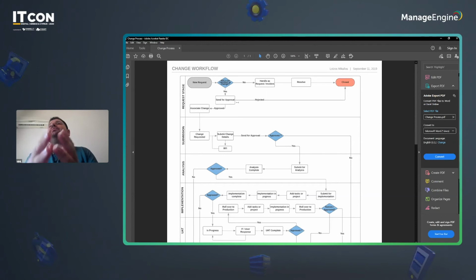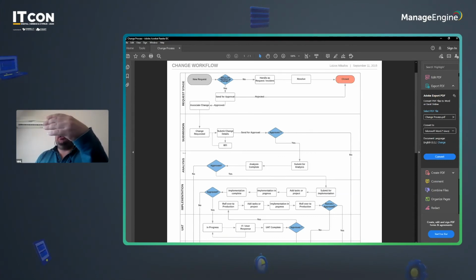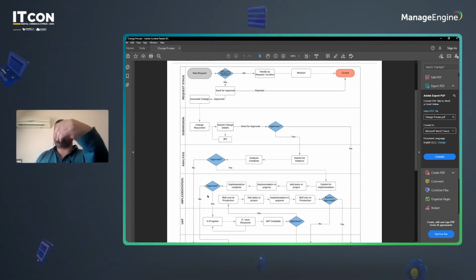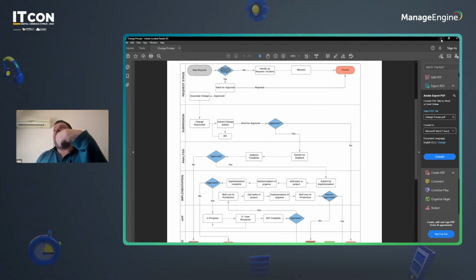issue. So if it's approved to be handled as a change, then we create the new change and we start with the various change stages that we have: the submission, analysis, implementation, review, and soon we will have the UAT, the closure, and also a very new feature that is coming very soon.